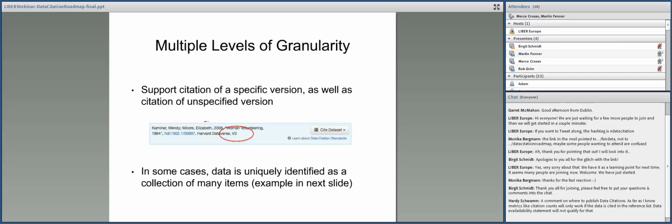Thank you, Mercy. So I will continue to explain a little bit more some of the required recommendations. And the next one that Mercy briefly talked about already is multiple levels of granularity, which could be members or could be subsets. And of course, there are extreme cases with dynamic data citation where this can be really tricky. And that's sort of a webinar in itself.